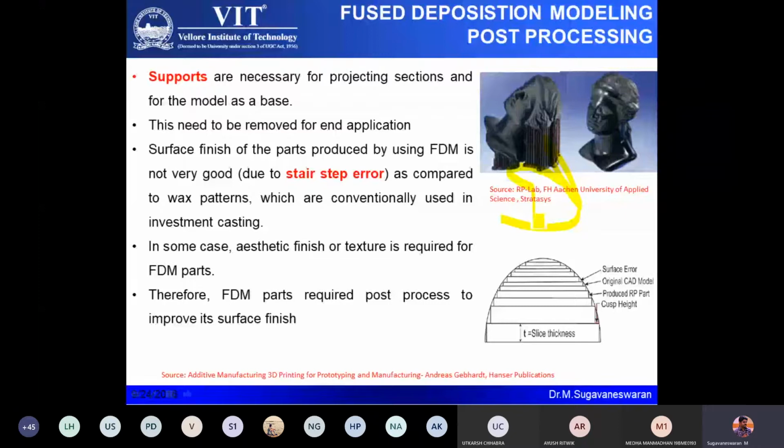The other post-processing issue is the staircase error. You can look into this image. This image is a layer by layer deposition for a curved feature. So I have a sphere CAD model. Cross section of a sphere is shown here. If I want to print a sphere using an additive manufacturing process, this is how the layers will get deposited.